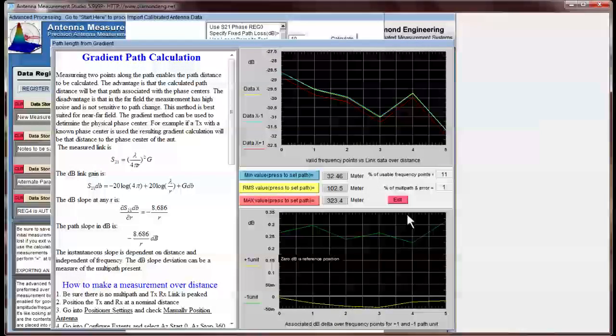The result is that the valid frequency points over distance are plotted, and the gradient is plotted in terms of min-max. In the gradient path calculation, the min-max value can also be used, as well as the max value. One thing that is notable about the gradient method is that the real path can be determined between the phase points over frequency. So, if properly performed, the real path as well as the frequency dependence will result.